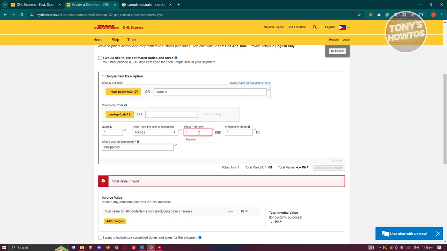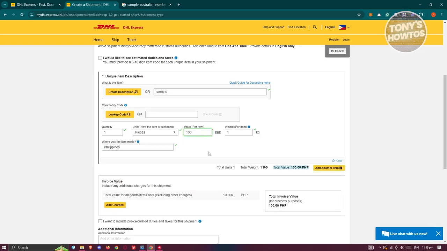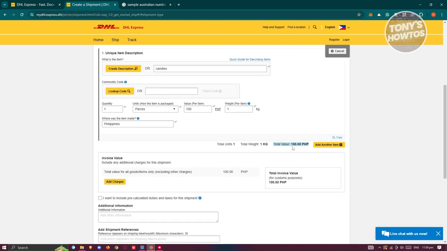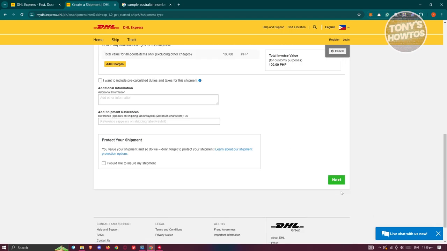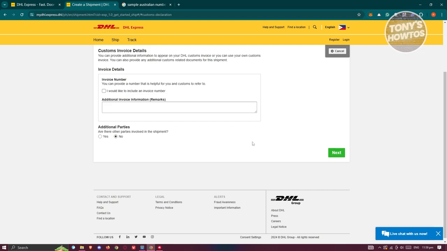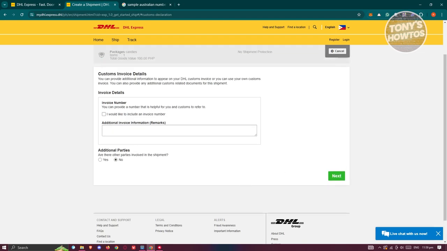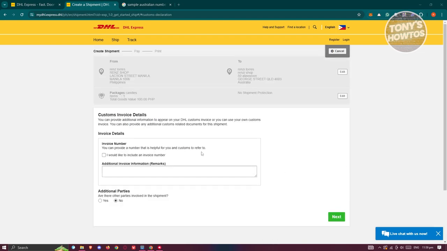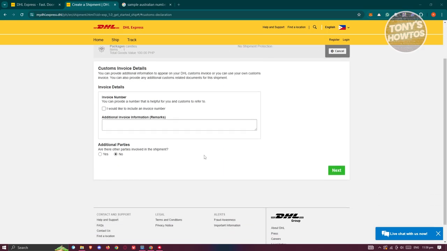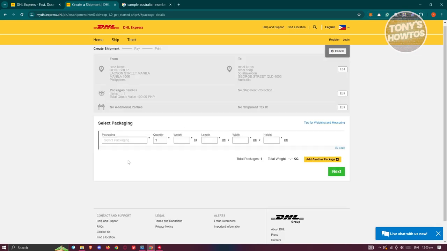But again, let's add a value for this one. Let's just say 100. So the total value for this package is going to be the following. Let's click on Next here. And from here, we need to provide the customs invoice details if you want to. If you want to add an invoice number, additional invoice information, any remarks, and additional parties if there are any. If you want to proceed, just click on Next if you don't have those.